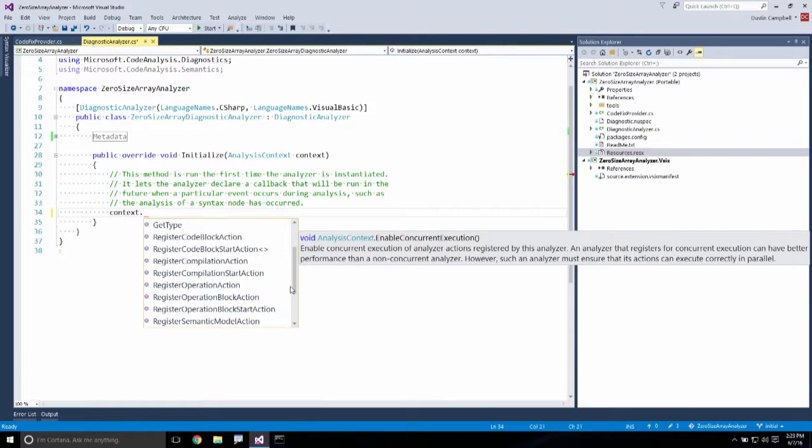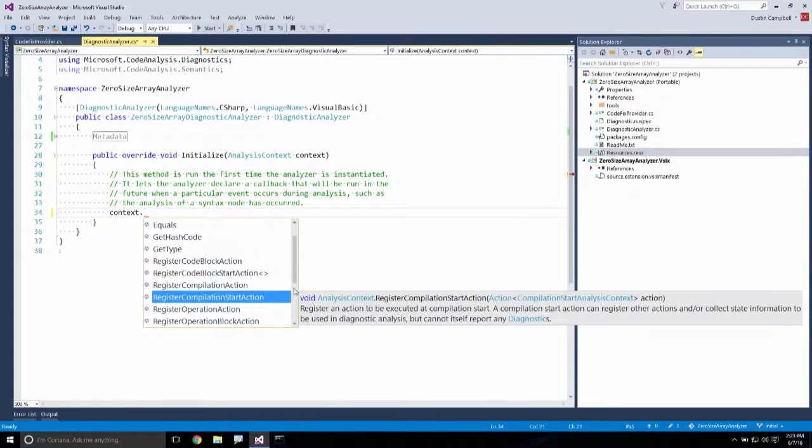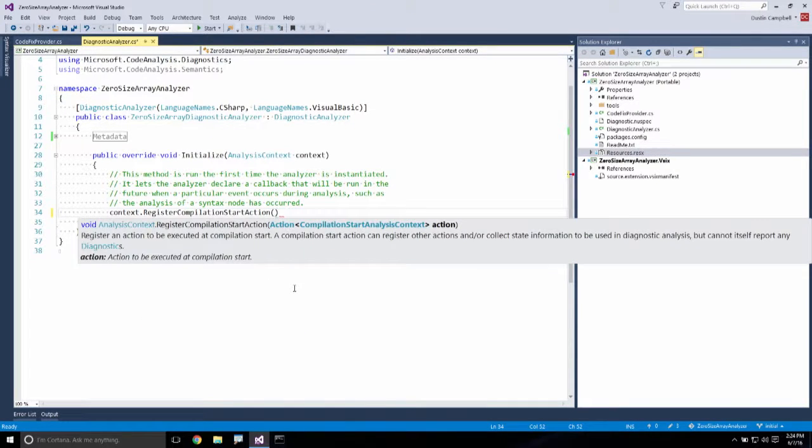Now, we're going to start out by looking at RegisterCompilationStartAction. This essentially gets fired whenever analysis kicks off and begins, right as soon as we have a compilation object that we can talk to. So I'm going to come in here and say RegisterCompilationStartAction. Then I pass in an action, and that will give me a different type of context, a CompilationStartAnalysisContext.